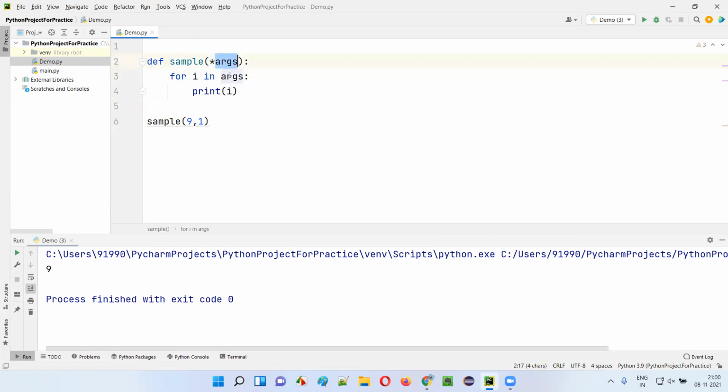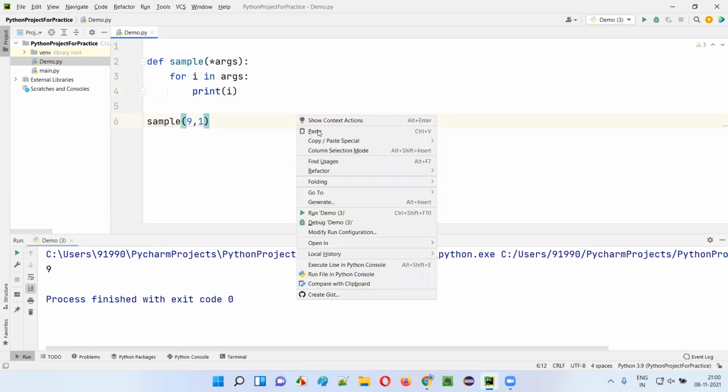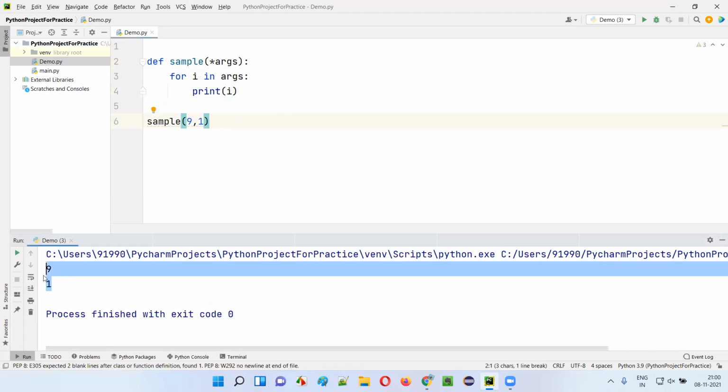For i in the received arguments, for i in 9 comma 1 means 9 will be assigned to i and 9 will be printed here. After that, in the second iteration, 1 will be printed. So run this code, 9 and 1 will be printed in the output.